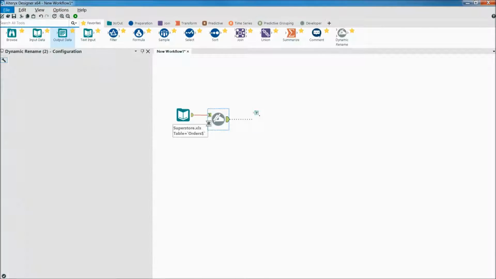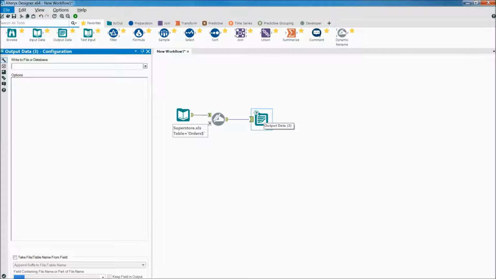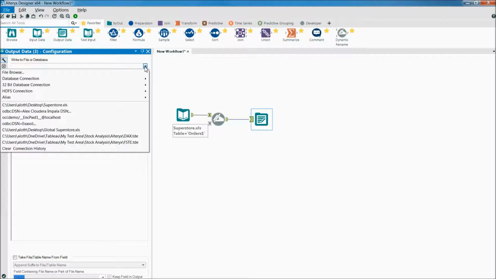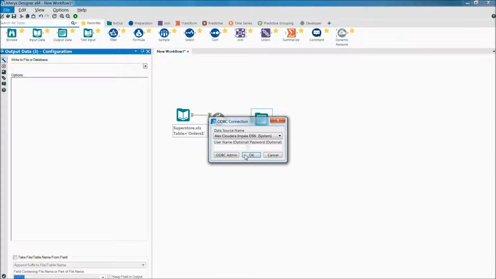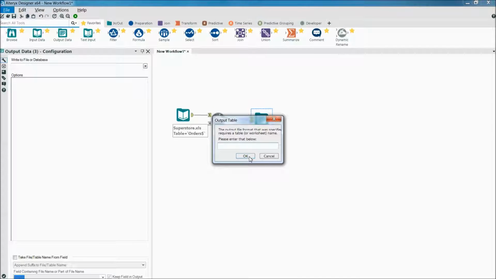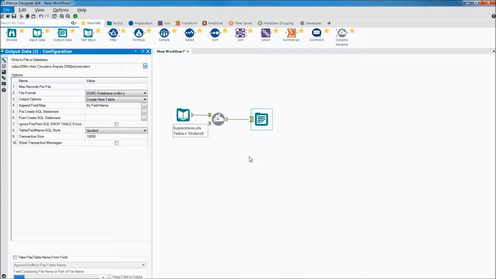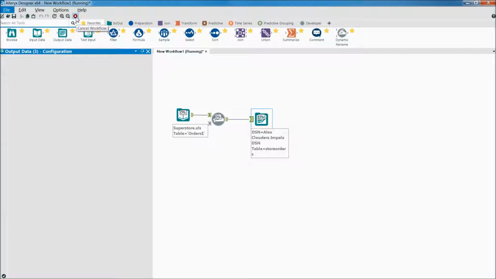Afterwards, we need the output connector to connect via ODBC to our Cloudera Hadoop. We need to enter a name for the table. And then we can get our data load process started. This will take some seconds.